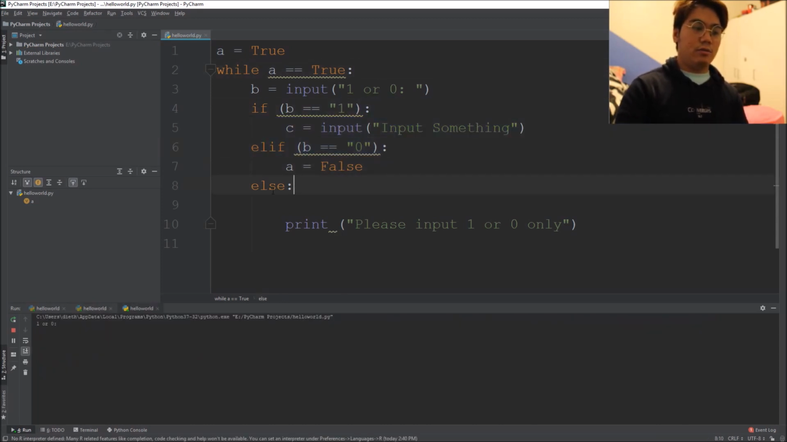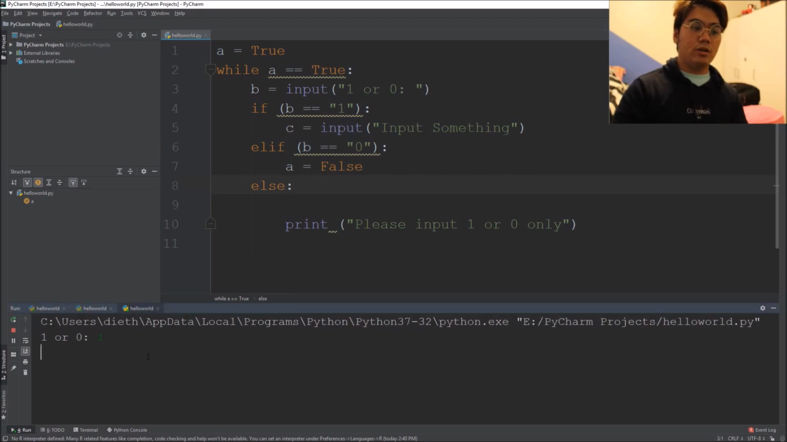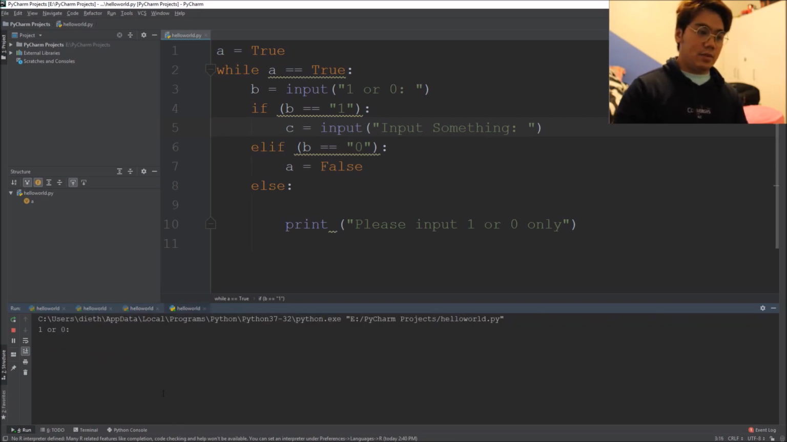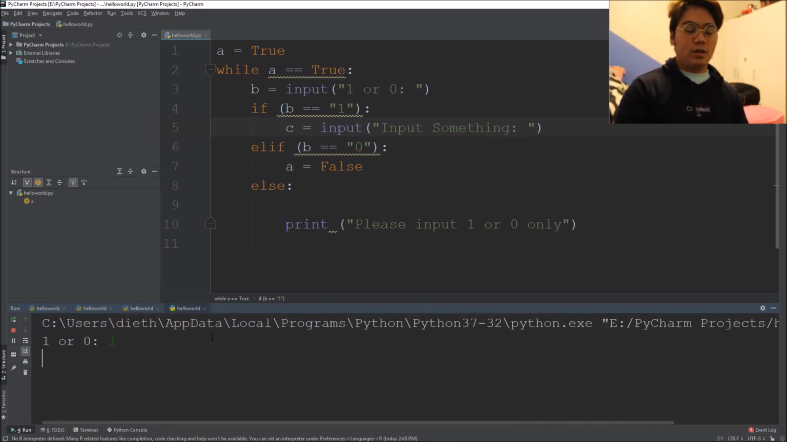Let's go ahead and try to rerun it. 1 or 0. I put 1, input something. Well, let me just edit this one. I wanted to make sure that this is perfect. So, alright, 1 or 0. Let's say 1. 1 means yes, 0 means no when it comes to computer. So input something. Let me say, for instance, my name, Python, and then 1 or 0 again.